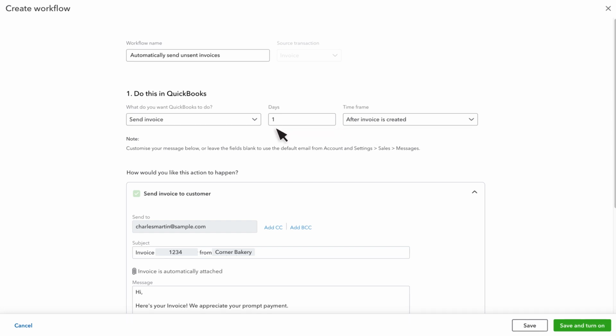So, from this point onwards, anytime we record an invoice but don't send it to a client after 24 hours, QuickBooks emails it to them. It's important to note that this only works if the customer's email address is in the record on the customer's list. We see what action QuickBooks takes when an invoice triggers the workflow.